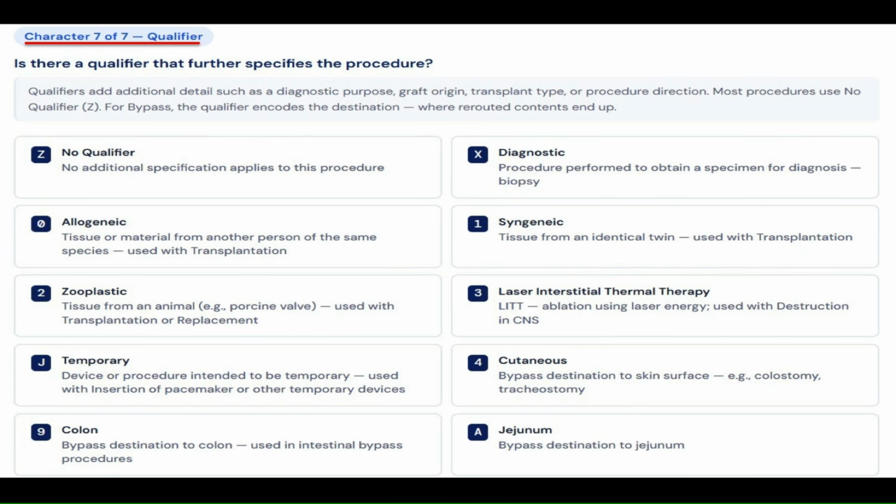And now that we have gone through all seven characters, you can start to see how ICD-10 PCS codes are built step by step and how each character works together to fully describe the procedure being performed.